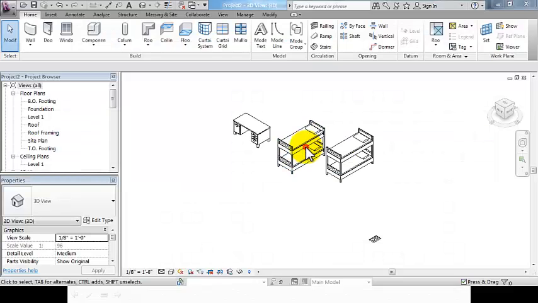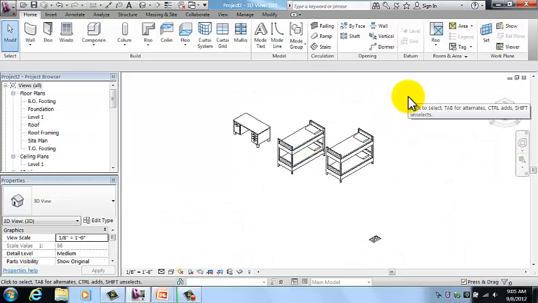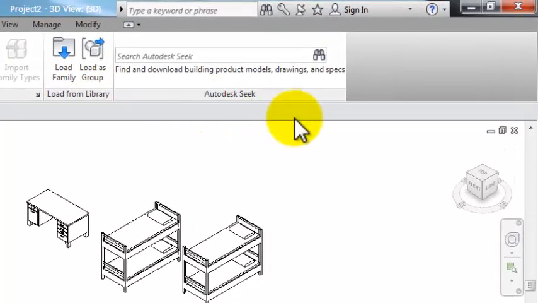So let's go back into Revit, and I'm going to use the Seek function that's within Revit. I can get to it a couple of different ways, but I'm going to click on the Insert tab up here, and then on the right hand end of that ribbon I've got an Autodesk Seek dialog, so I can type in there. I'll just use the generic bed and see what I can find.